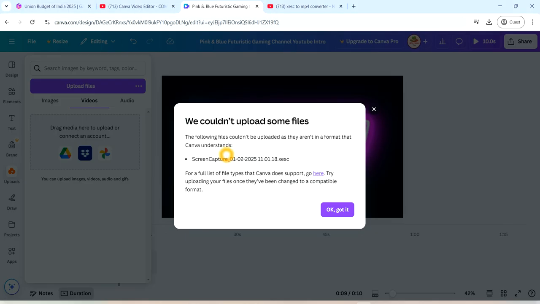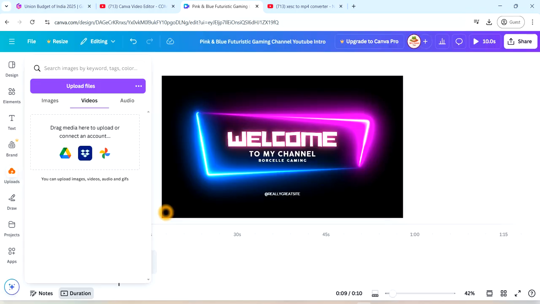We couldn't upload some files, and you can click here and see the list of formats which are not accepted by this Canva application. So just close it, and we have to convert the screen recording video into a supported format. So we'll do that first.